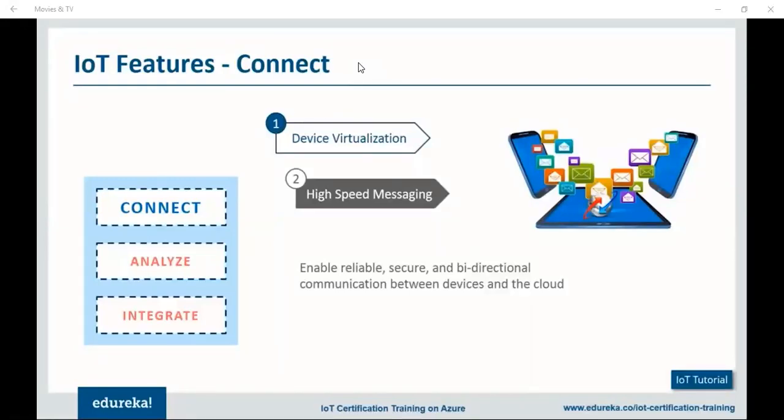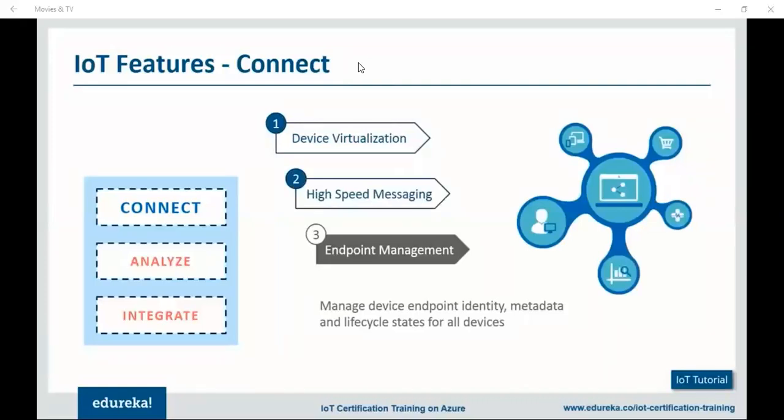Moving on to the third point of Connect, you need to have endpoint management. If I don't have endpoint management, I've established a way through which all my devices can connect to my platform. I've also ensured that the data is going to be sent from the device to the cloud, and the cloud can send back to the device as well through a secure channel. But if I don't actually identify from which device which data is coming and how this data has to be processed, then it becomes a failure of the system.